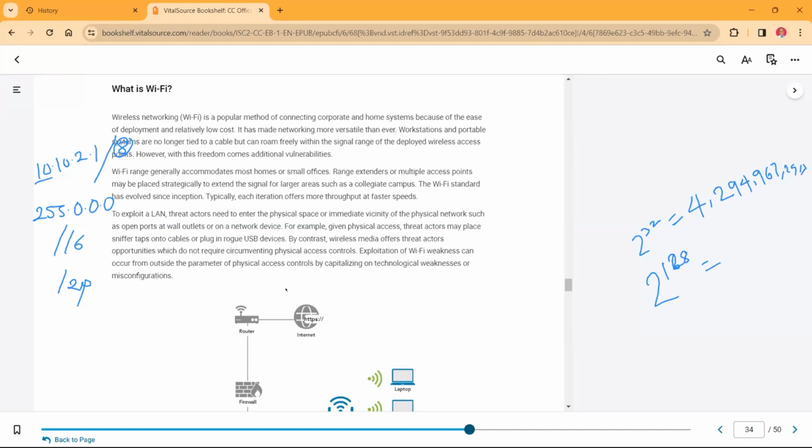If you are sniffing a device, like I said, that means we are reading the packets being sent from one user to another, to derive some sensitive information from them. By contrast, wireless media offers threat actors opportunities which do not require circumventing physical access controls. They don't even need to come to your organization. Since we have wireless, they can just stand outside and try to sniff your network from outside your compound. That's the vulnerability that comes with Wi-Fi.